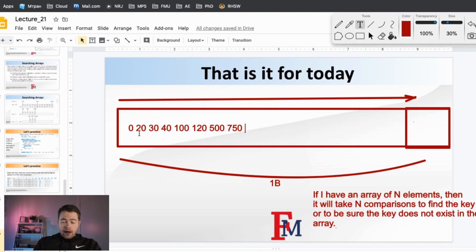You cannot have, for example, something like 10 here, because they increase up to here, and now this element is out of order. It's less than 750. So that's why it will not be valid. This should never happen in a sorted array.